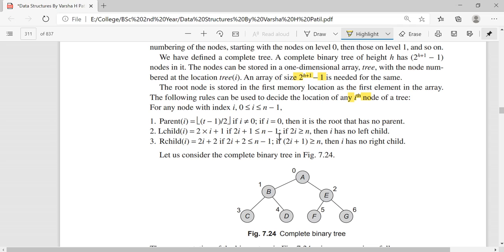Next, left child. If you want to decide whether it has a left child or right child, then you will use the expression 2 into i plus 1. If this 2 into i plus 1 is less than or equal to n minus 1, it has a left child. If this 2i is greater than or equal to n, then i has no left child.